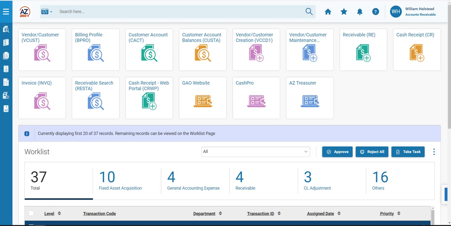Hello and welcome to setting up a recurring receivable or RE transaction in AZ360. We will be demonstrating this process in one of our test environments, and the screen has been zoomed in for optimal viewing. In our current training scenario, an agency receives a request to set up a recurring RE for customer Kathleen O'Toole Doris that needs to be billed on the first day of every month for the next year.